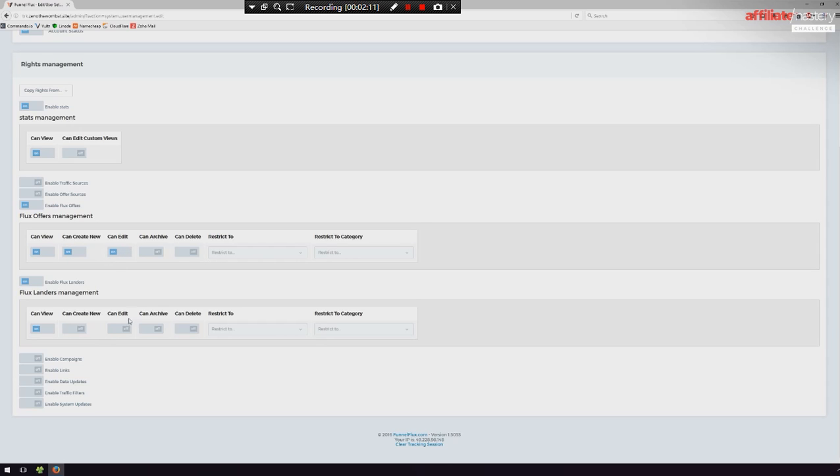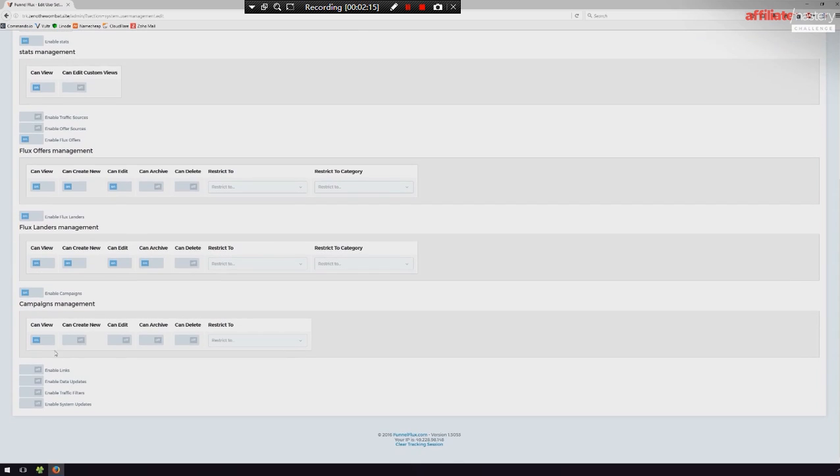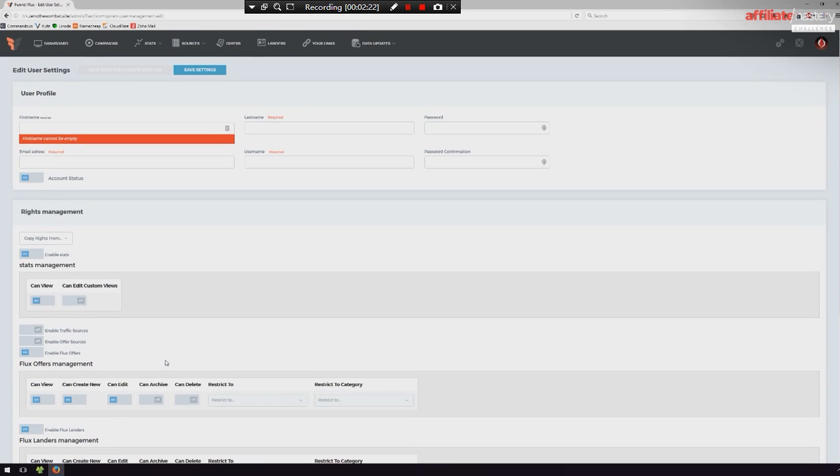So perhaps they're a virtual assistant who's just helping you with the management and deployment of things in certain processes. You can set all of these very specific permissions for what people can actually do. You can make it so they can view campaigns, but they can't actually delete or archive or edit them. Very, very cool if you want to collaborate with people and share things. And I don't believe that any other tracker system has user management even near this level. So in that sense, it's very well facilitated toward a team kind of environment.